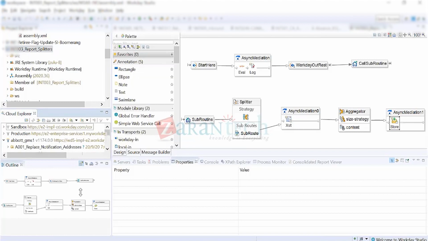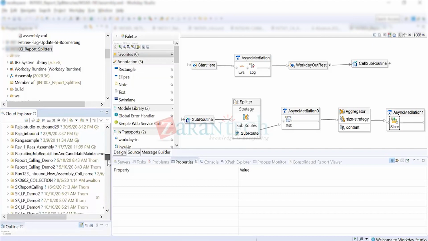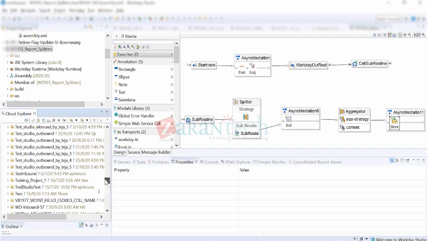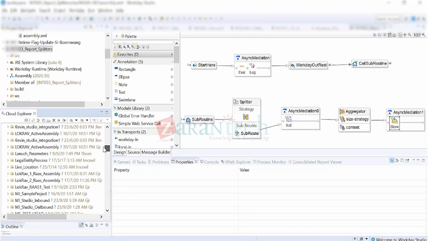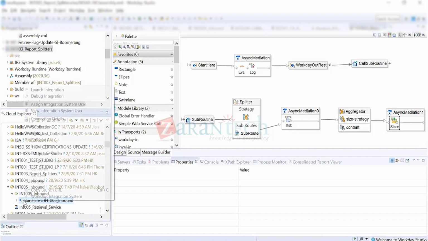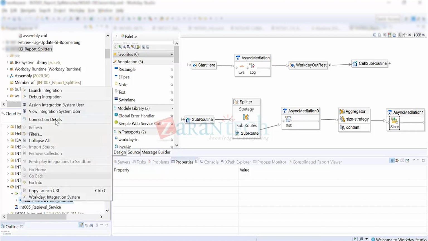So if I want to launch this one, INT 005, go here and click start. From start, you can launch the integration. If you click on the name, it will not show launch; you have to click on start here to launch your integration. You can even launch it from here as an IUC as well.